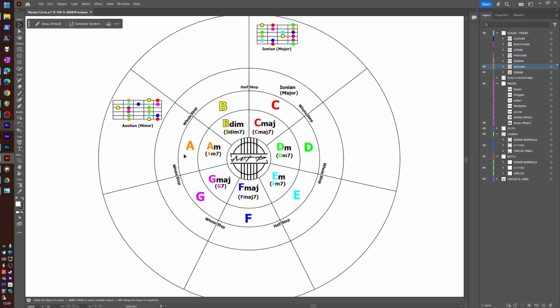So they each have a name from ancient Greek. And let me just fill these in. The first mode is Ionian. That's mode 1. The second mode of a major scale is called Dorian. The third mode of a major scale is called Phrygian. The fourth is called Lydian. The fifth is Mixolydian. The sixth is Aeolian or minor, the minor mode that we've already covered. And then the last and 7th mode is called Locrian.